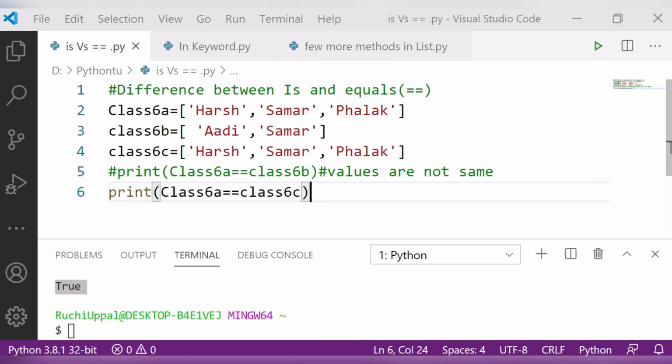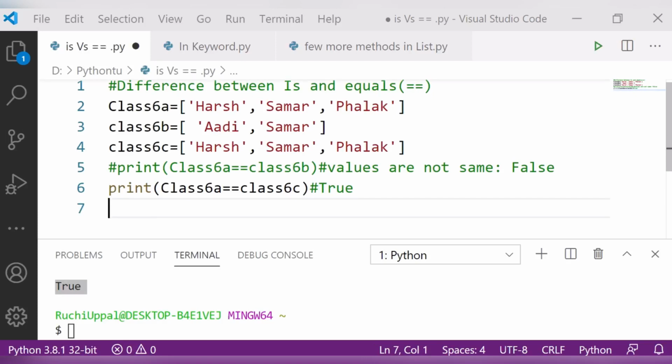So what would be the answer? True here, and false earlier. What it is actually doing is comparing the values and simply checking whether they are the same or not. The true and false depends on that.